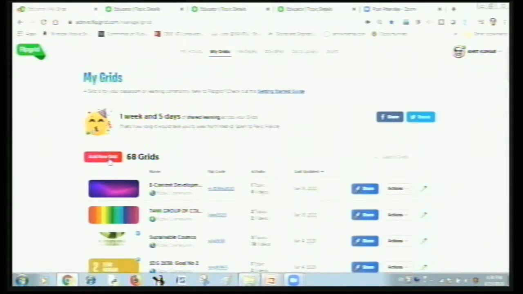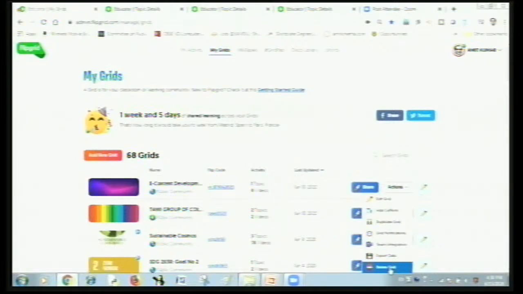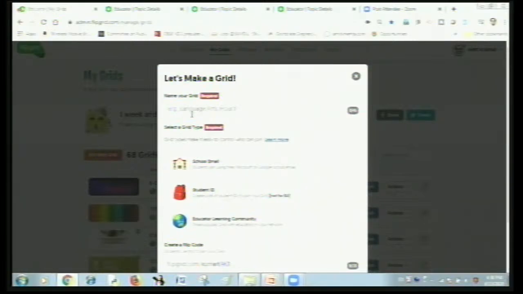No. I can create one afresh. There is an option that if we have incidentally created a wrong grid, the action tab is there. We can always delete the grid. It is an option, but I won't take this one. I will go for a new one, right? So now we'll change the name, something new, like remote learning using Flipgrid.